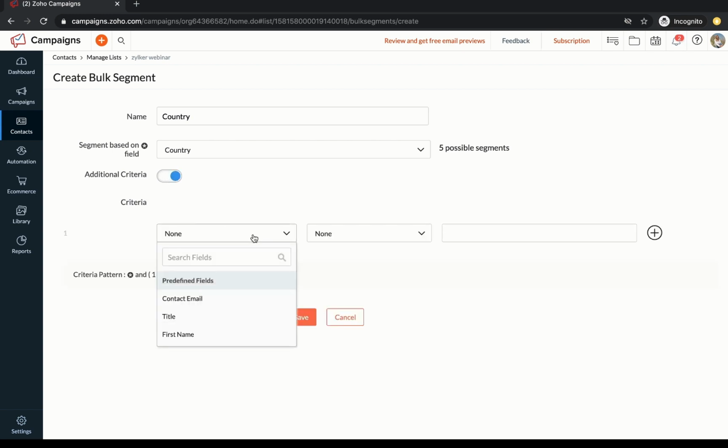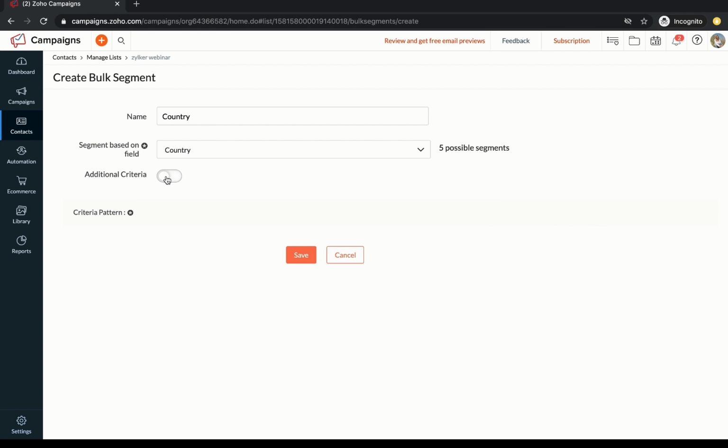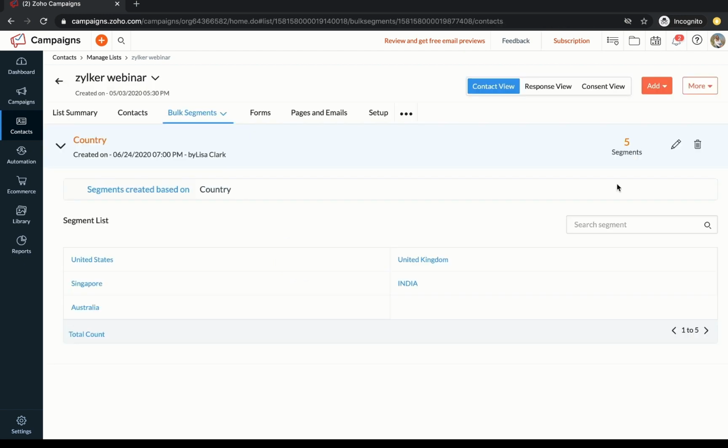So if I want only people from a specific industry from all these countries, I can do so by just selecting the right field and giving the industry name over here. So that is about adding an additional criteria. So once I have given my criteria, I can save, and all the possible segments, so all the 5 different countries would be listed down as different segments. Yeah, so just like this.